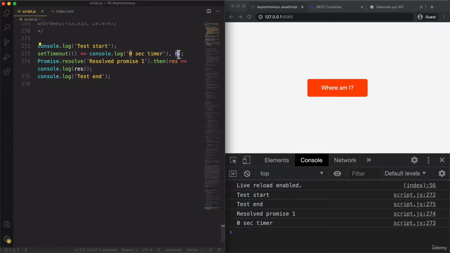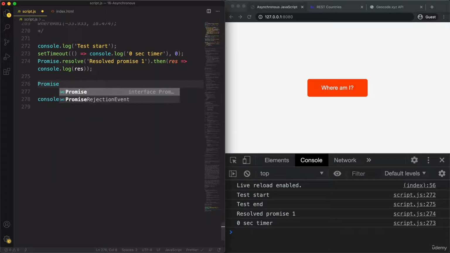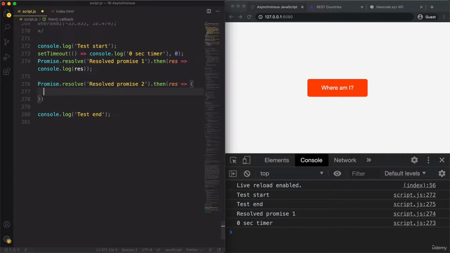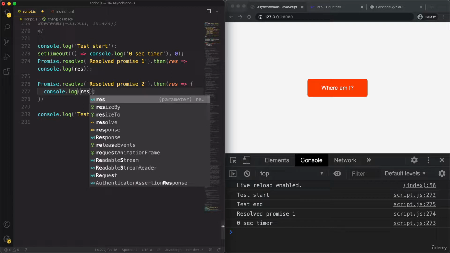To finish this lecture, let's actually simulate what I just said. Here I will create another promise that will immediately resolve. So let's just say resolved promise 2. And then again, we can handle it here. And then as always, we want to log the result to the console.